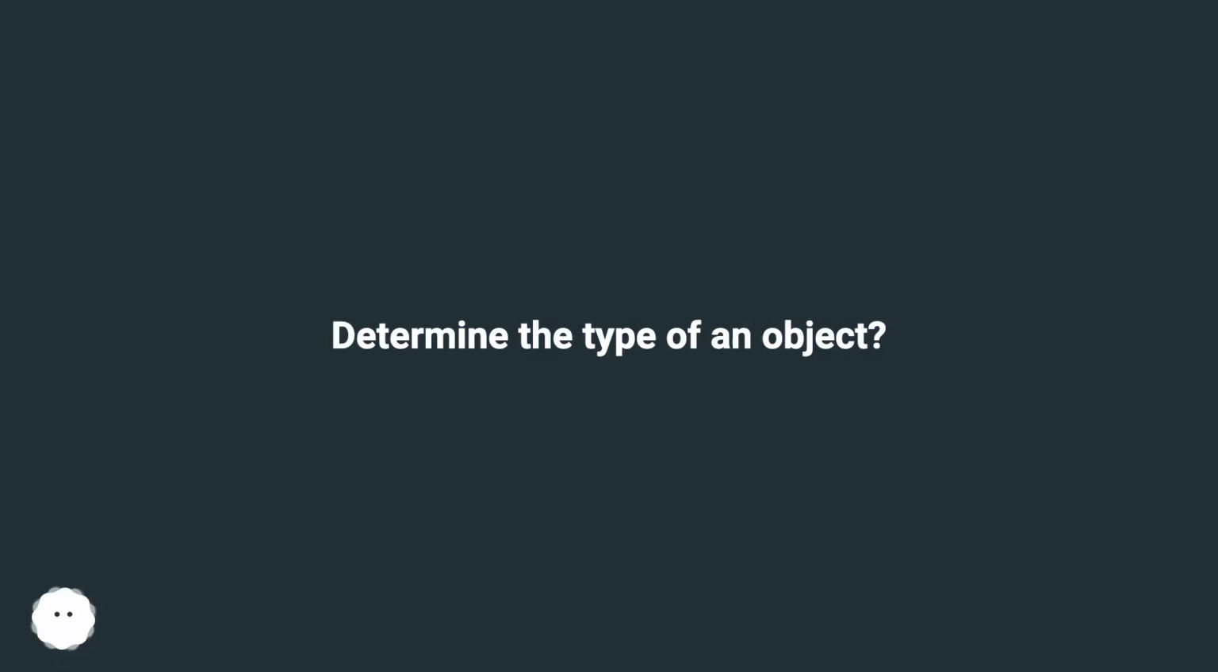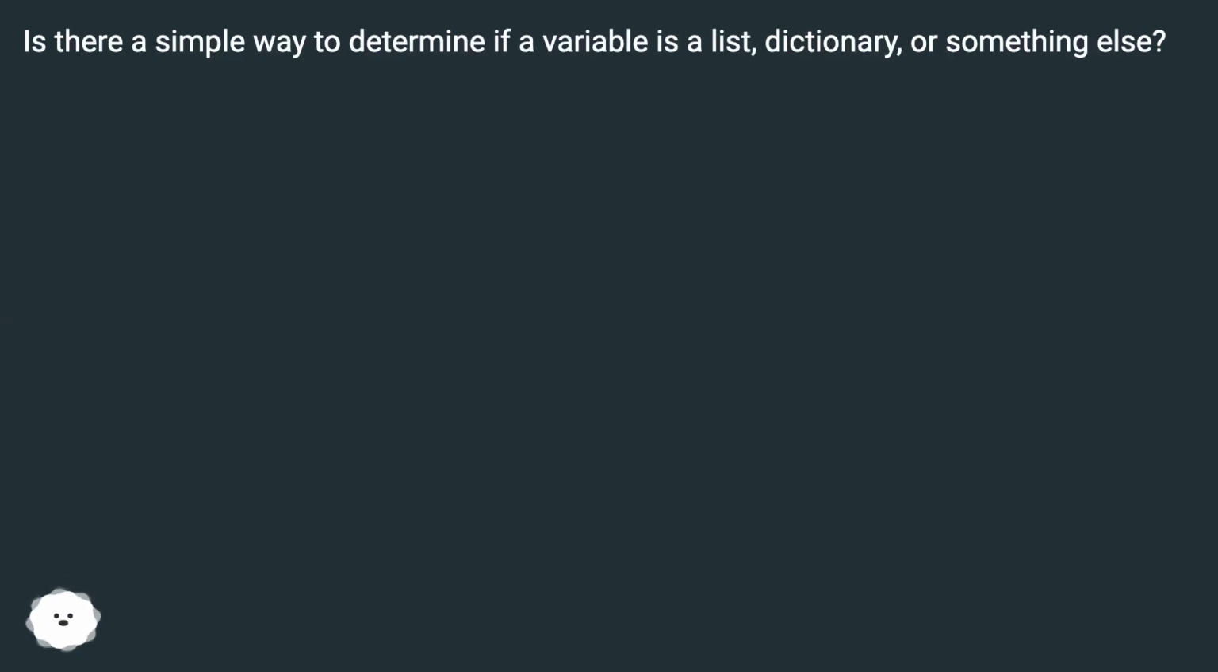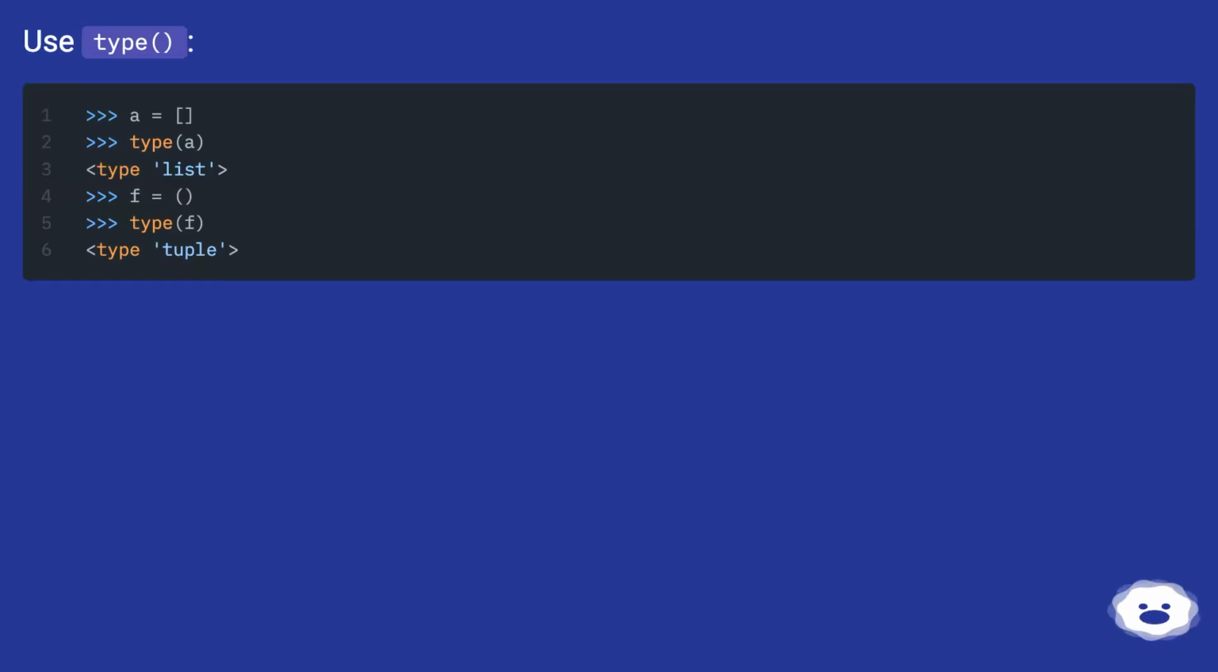Determine the type of an object. Is there a simple way to determine if a variable is a list, dictionary, or something else? Use type.